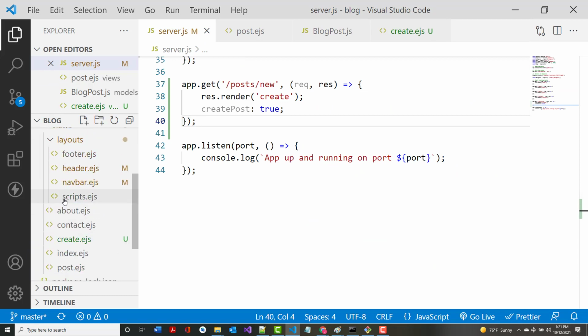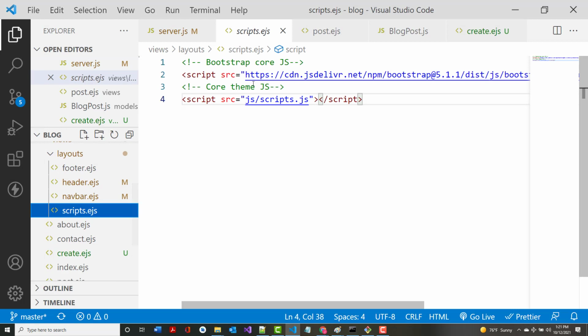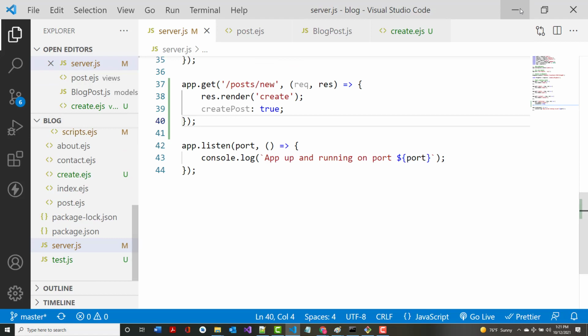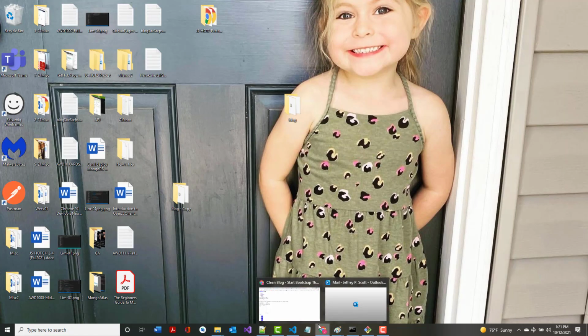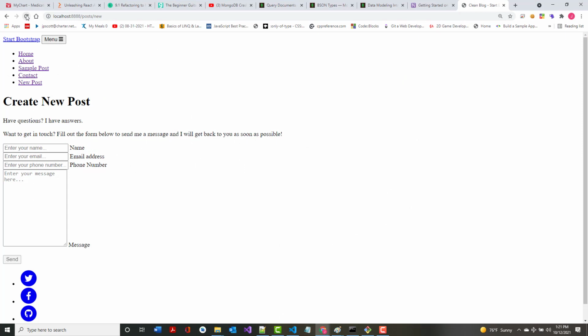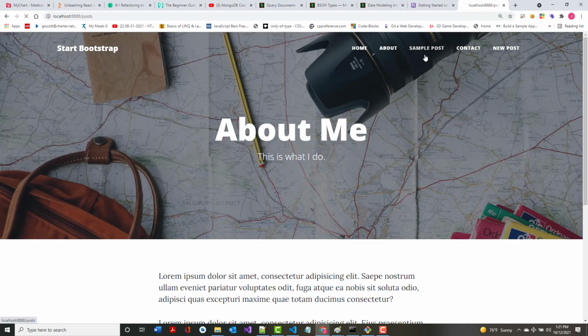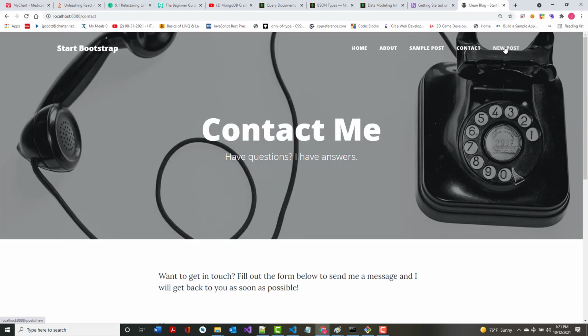But I do know that scripts.ejs, the last one, will have to change. This will have to be /js, like that. So I'm going to do a file save and close that. I'm going to come back to where I just was, which looked funky, and refresh. And it looks okay. Now I've got create new post. Notice there's no image there, because we didn't ask for there to be an image there. So: home, about, sample, contact, and new post.